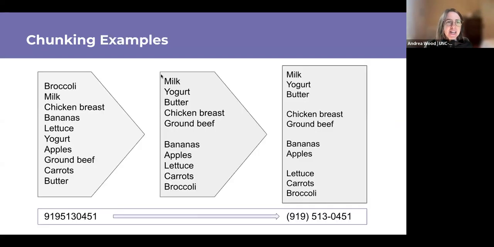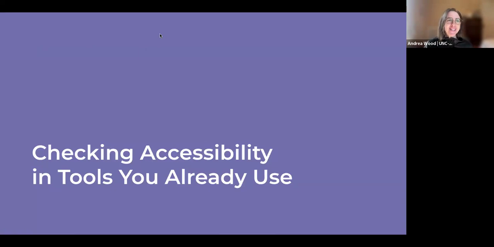All right. Next slide shows an example. So you can see here, there is an example of a shopping list. And the first one is really dense. And then, there's some chunking in the second one and more chunking in the third one. And below is an example of a phone number, and you can see how chunking also helps here. So, which shopping list do you think is easier to read and remember? It's probably the last one, or at least it is for me.